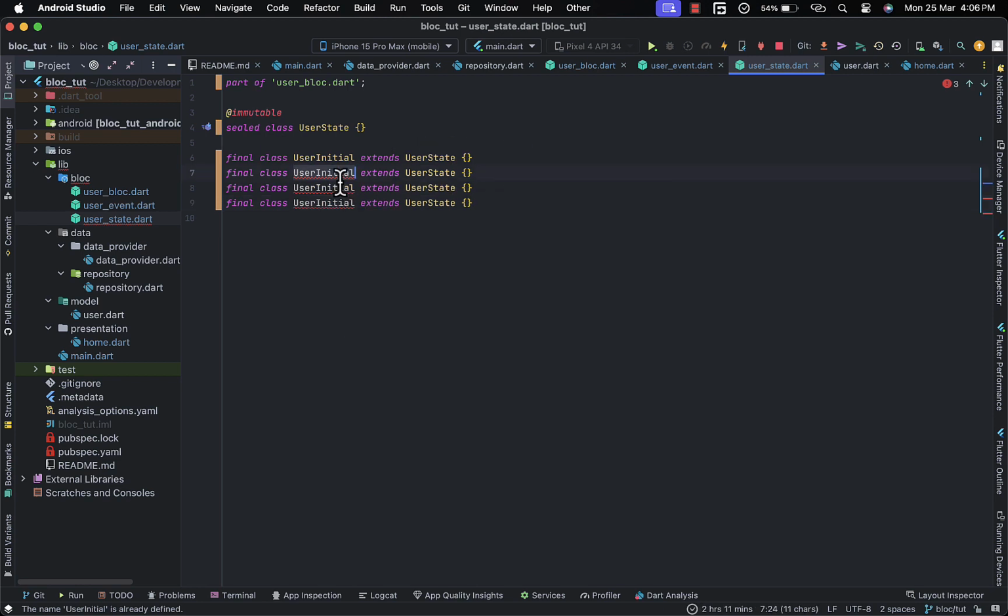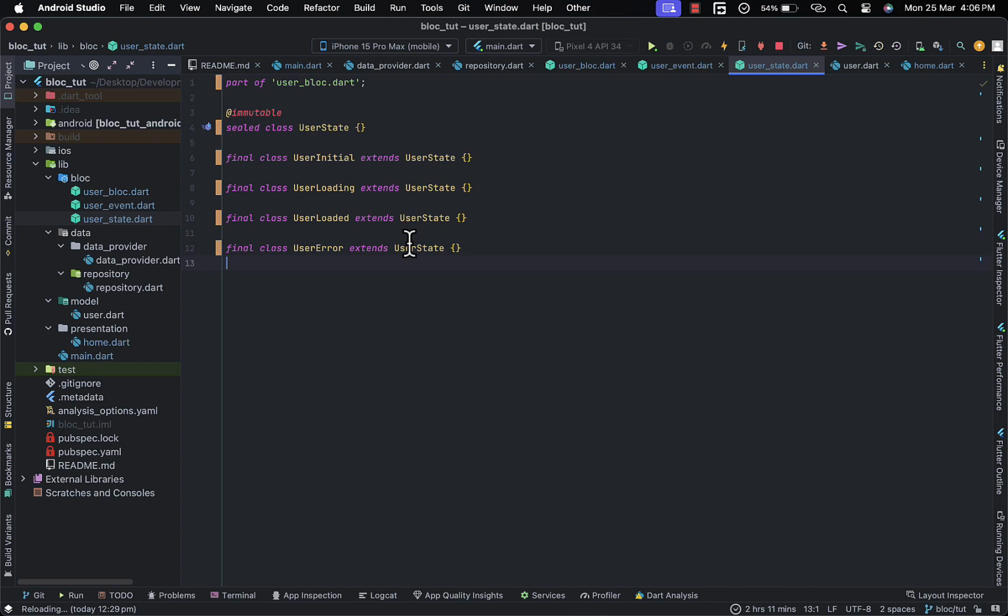Over here, we'll be having our user loading, right? That's when we initiate the call to fetch our user, right? And that's going to extend the user state. We'll also be having a user loaded class. That's the success state and also a user error. This is basically when we get the error. So these are basically the states we are going to have when fetching a user, right?